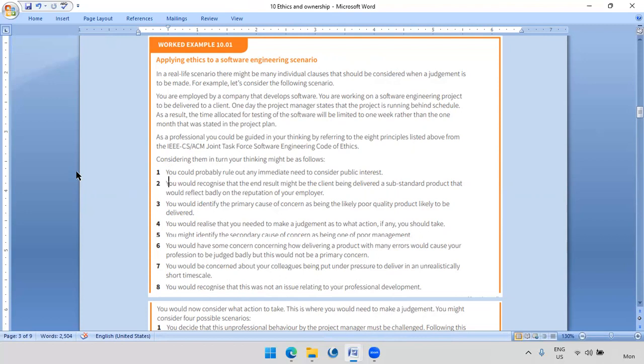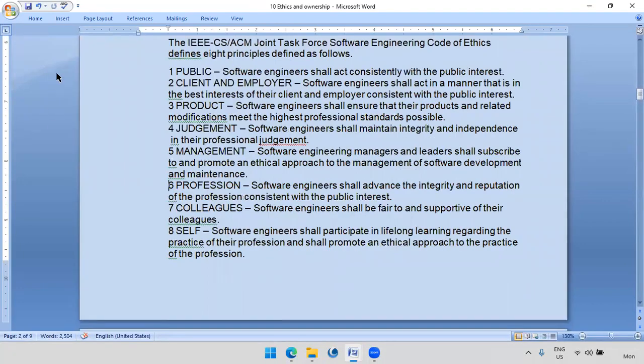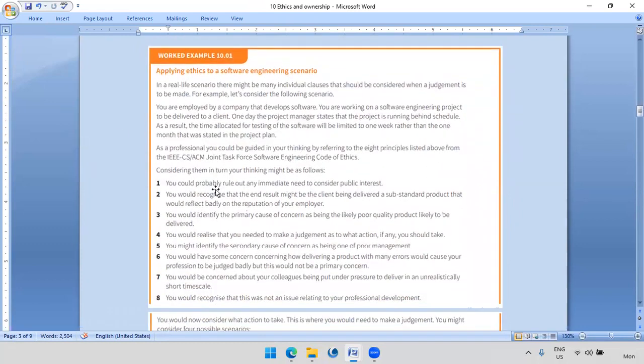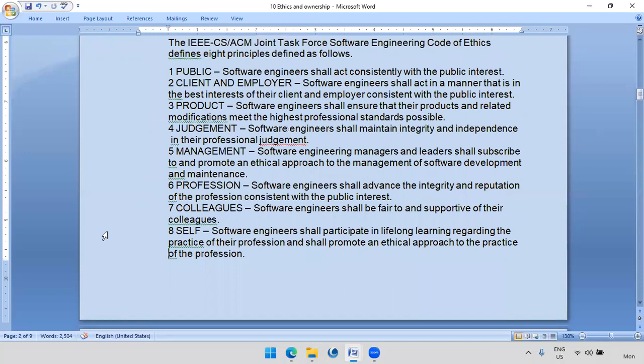So the second point is client and employer. First one was public, and we found that the public is safe. Second one is the client. You would recognize that the end result, you are giving a substandard product because you are not doing the proper testing. You are doing a hurried test. Thirdly, you would identify the primary cause of concern as being the likely poor quality product. The product is substandard. And the next is judgment.